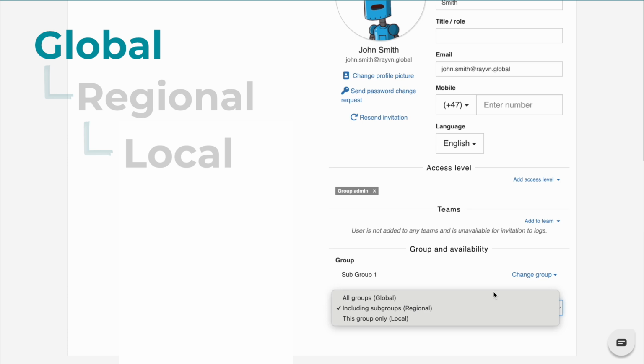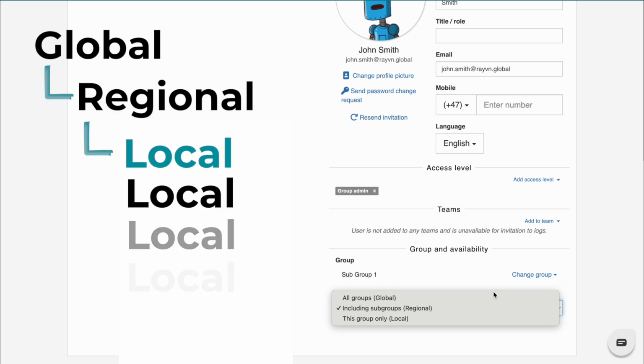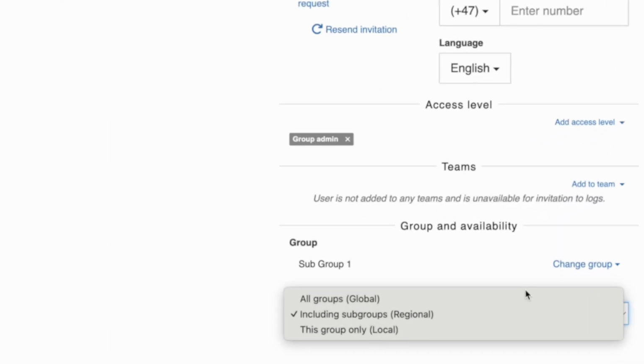For example, this user could then be added to a log created in the parent group. It will be able to be borrowed, in other words. Regional users will be available to this group's subgroups. If this group, i.e. subgroup 1, has any subgroups, we could have made this user available to those. All content that is made regional will only be available further down in the hierarchy. Lastly, local users are only available in the group that they are created, not up and not down in the hierarchy. We now choose to make this user regional.